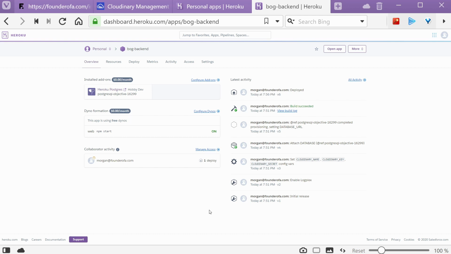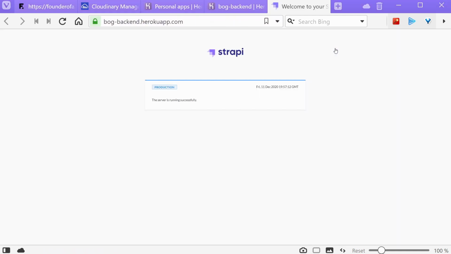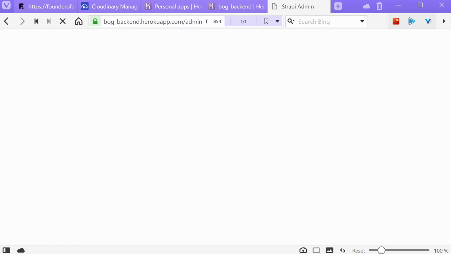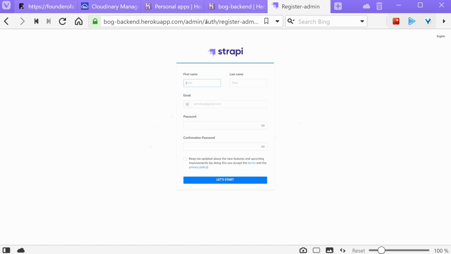and this should show something along these lines where it says build has succeeded. Then we click on Open App, and this will take you to this screen, but you need to put in a /admin on the end. And now we can set up a Strapi account, and Strapi is the content management system which will help you set up your blog.